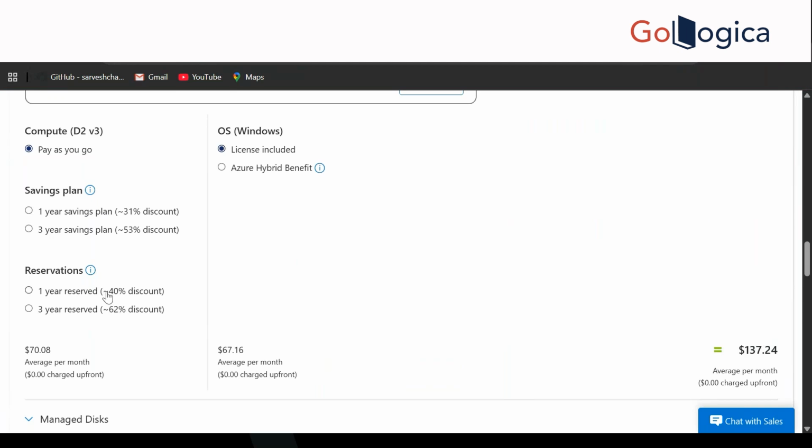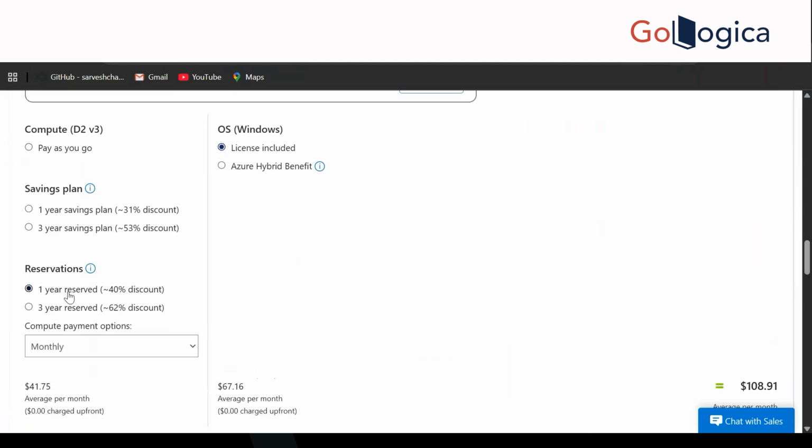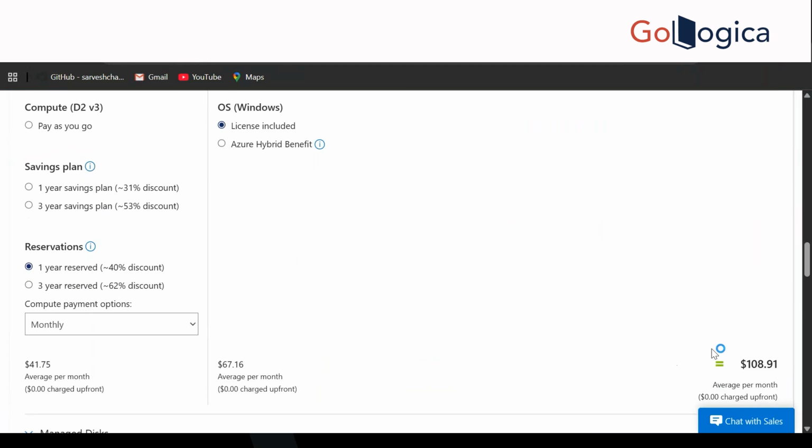The moment I choose a 1 year reserved instance, just keep an eye on the pricing. See that? Now it is $108. And if I go with a 3 year reserved instance, I'm paying $94. Now, if I exclude the license cost as well, if I'm making use of AHB, you see the pricing is 26.89. That's how you play with the pricing part here.